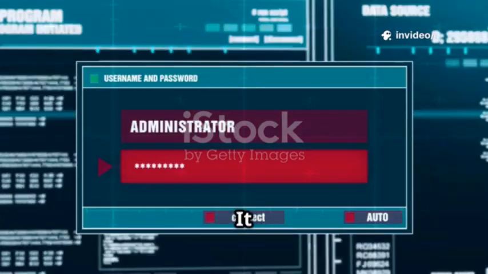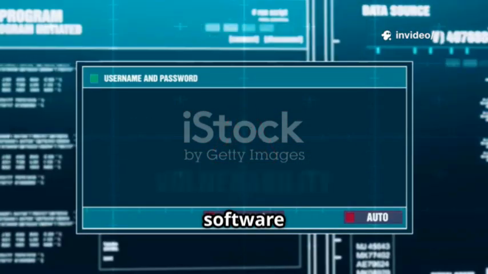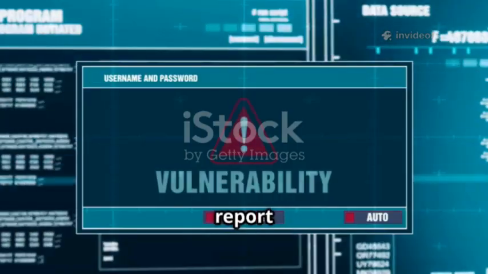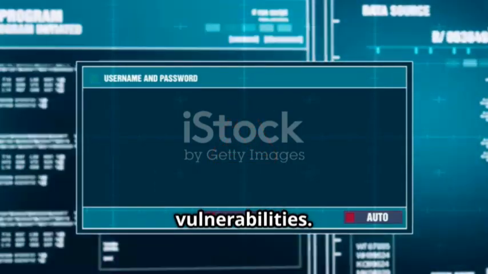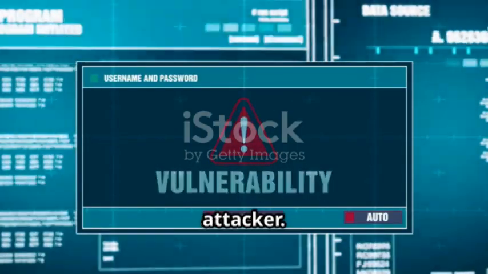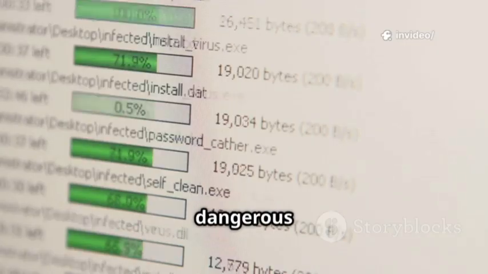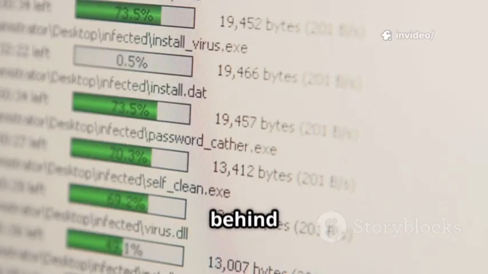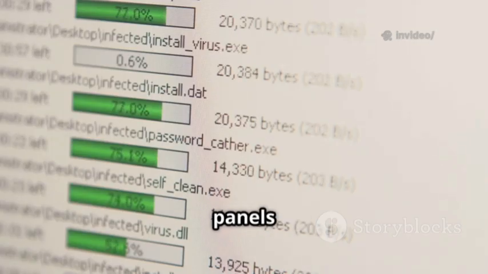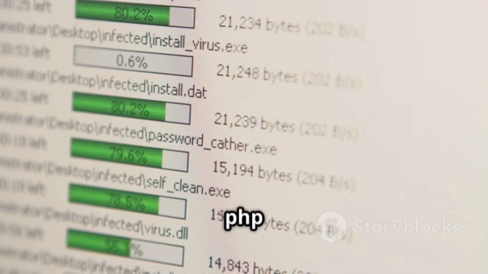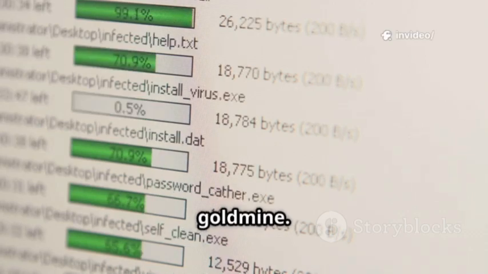So what kind of things does Nikto look for? Well, a whole lot. It checks for outdated server software versions. For example, it might report that the server is running a version of Apache or Nginx with known public vulnerabilities. This is low-hanging fruit for an attacker. It also scans for dangerous files or scripts that might have been left behind by developers, like configuration files, backup files, or admin panels that aren't properly protected. Finding a file named config.php.back can sometimes be a goldmine.